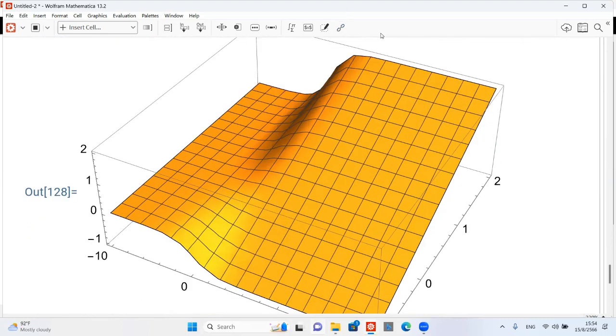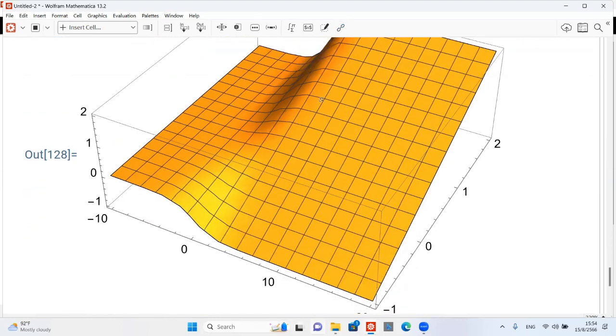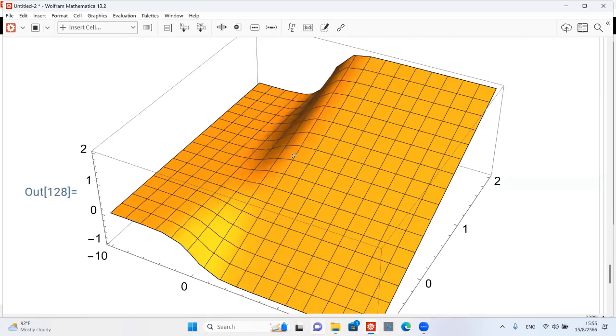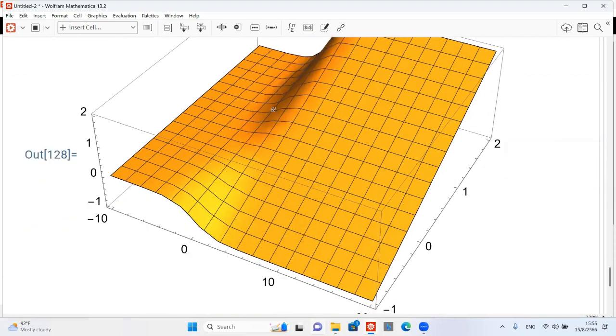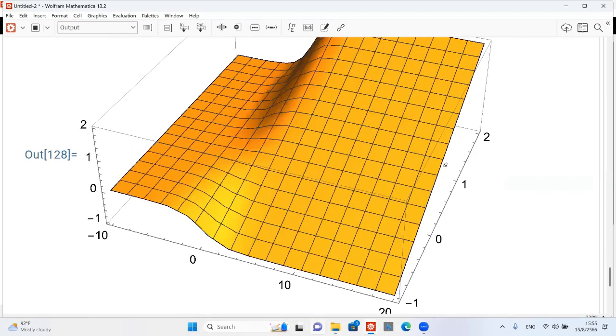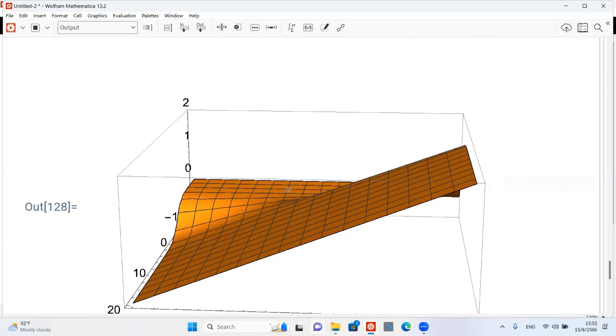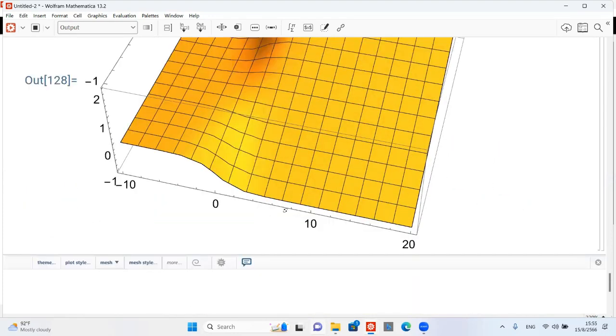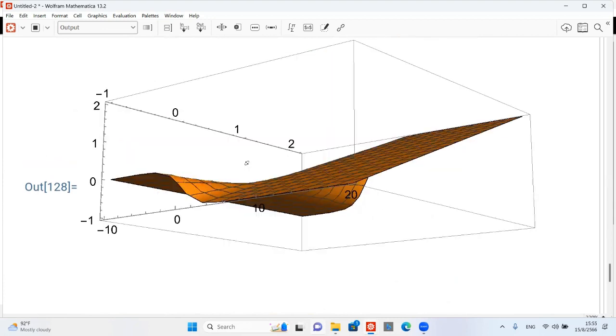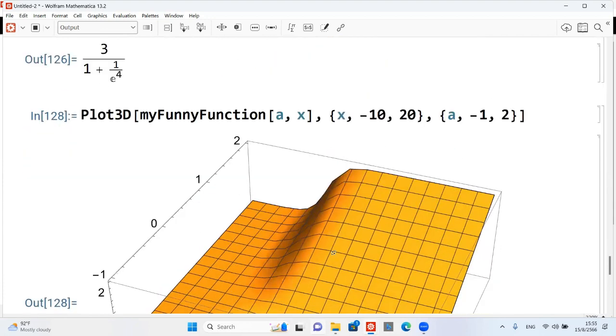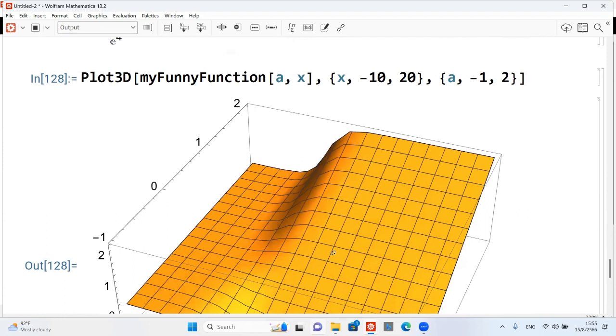Now, if you use matplotlib in Python, it's going to take you 15 lines just to get that. So what does this do, guys? See? A from -1 to +2. X from -10 to 20. Right? So this is how you put a function inside a function and do things to it.